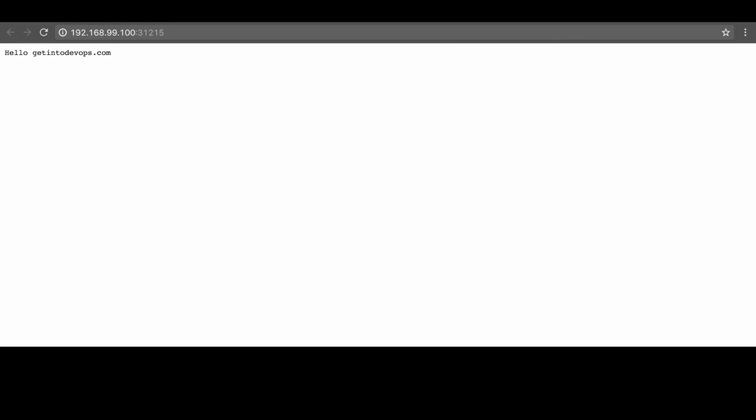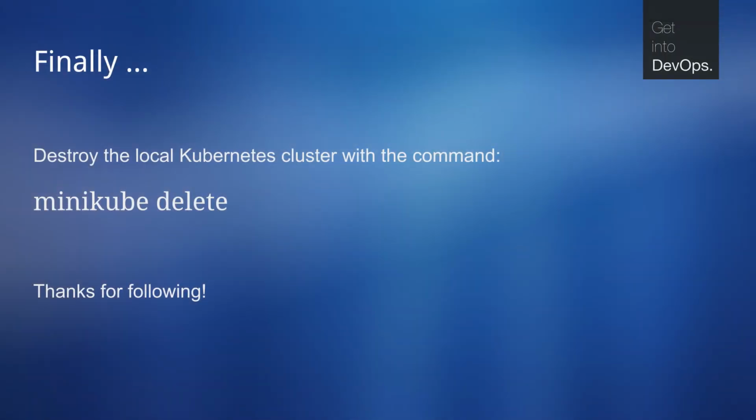Well done! You've just deployed your first application in Kubernetes. Next, you can try scaling the Hello Node deployment up and down to see the number of running pods change. In a later lesson, we'll be building a simple continuous deployment pipeline that builds, tests, publishes and deploys an application into a Kubernetes cluster automatically whenever there are changes to the application code. After you're done testing, you can destroy the Kubernetes cluster with the command minikube delete.